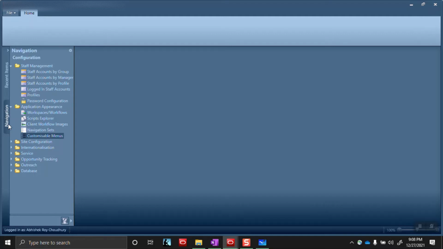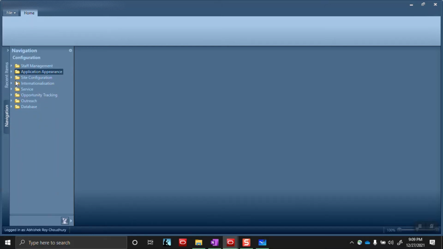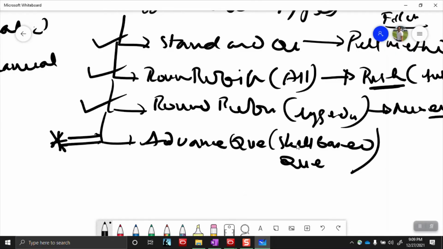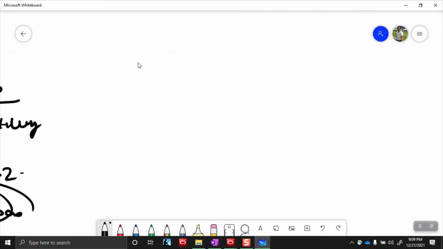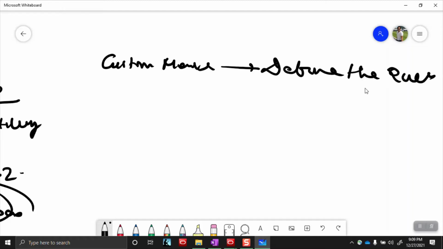So where are the queues defined? First of all, you have to define those queues. For the setting up of the queue, first in the custom menu, you have to define the queue. While defining the queue, you will decide what type the queue is, whether it is a standard queue, a round robin queue, or an advanced queue.